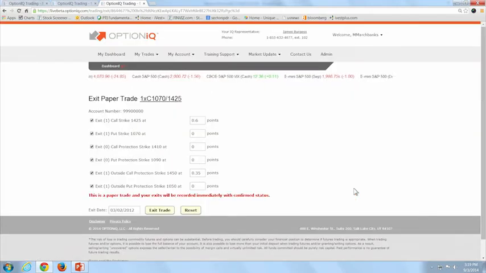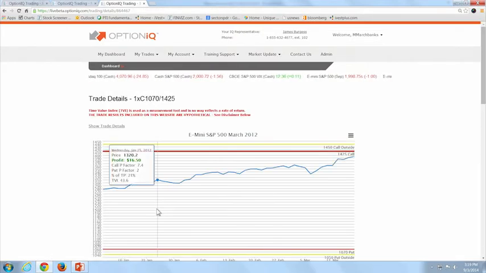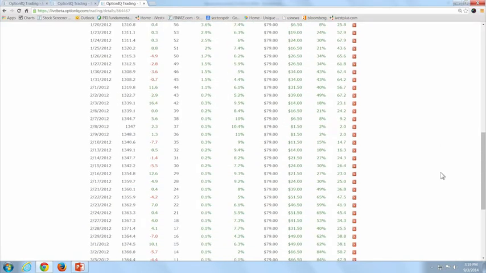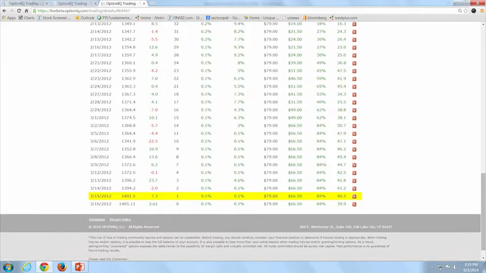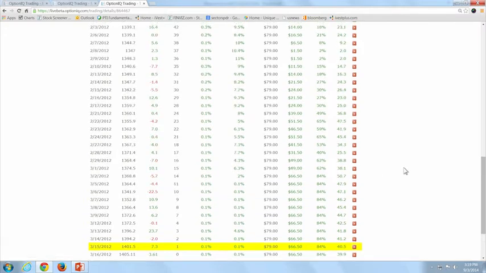I don't change any of the numbers. I leave them as they were and hit exit trade, and immediately that trade is exited as if I got out. If I scroll down here, it's exited as if I got out with 84%. You'll notice on this day, that's when I got out, and all the days after that say the exact same amount. So that was the day I closed the trade.